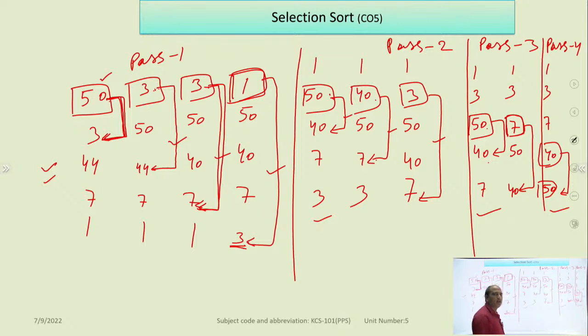Means if there are n elements in a pass, you have to perform n minus 1 comparisons, and if there are n elements, you can see that we have to perform n minus 1 passes also. If 5 elements are there, we have to perform 4 passes, and if there are n elements, you have to perform n minus 1 passes and in each pass you have to perform n minus 1 comparisons.